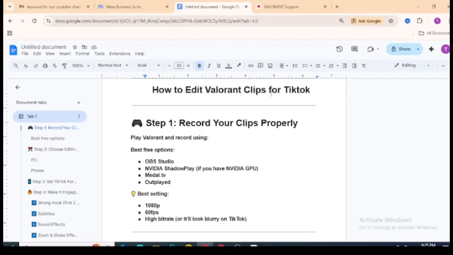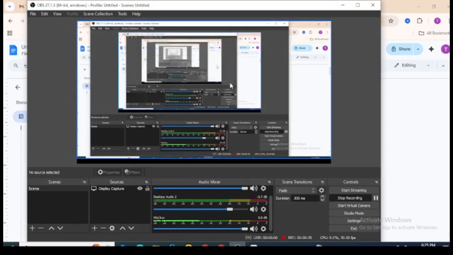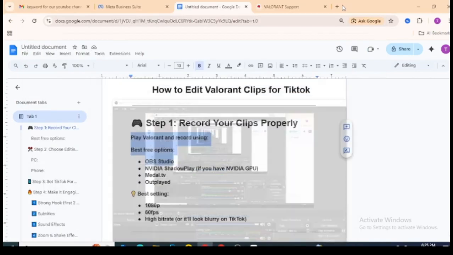Okay, super simple. So the first thing we are going to do is record your clips properly. For that you can play Valorant and record using tools like OBS Studio, which is what I'm currently using right now. So this is how it looks.